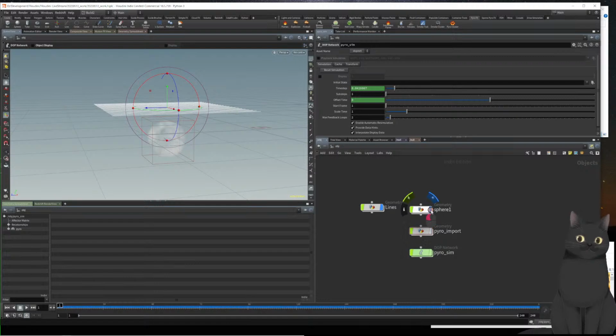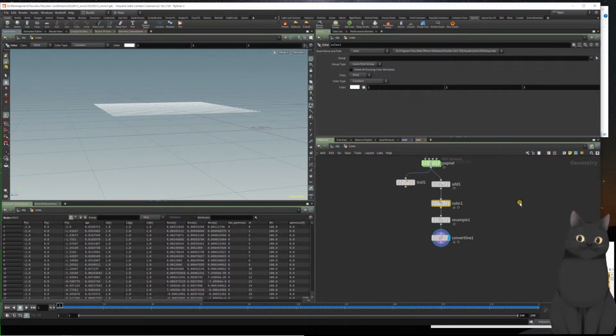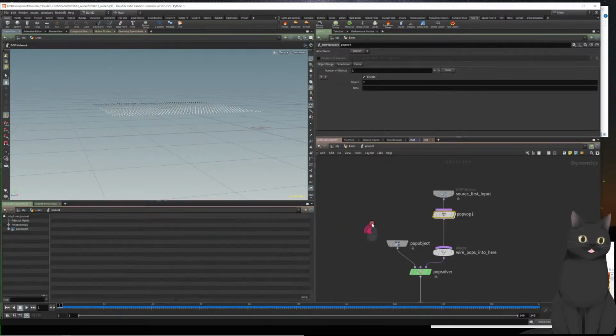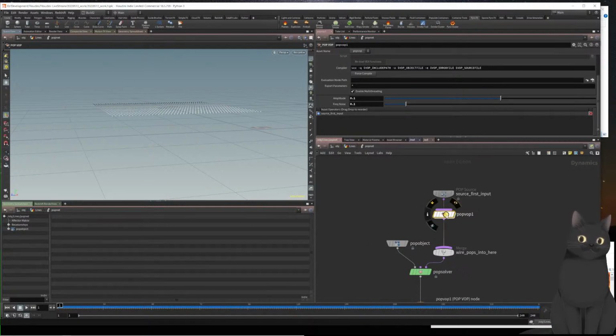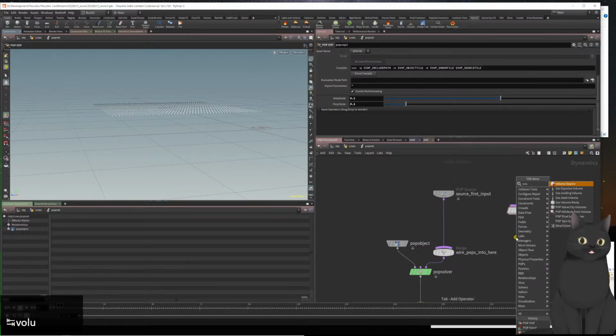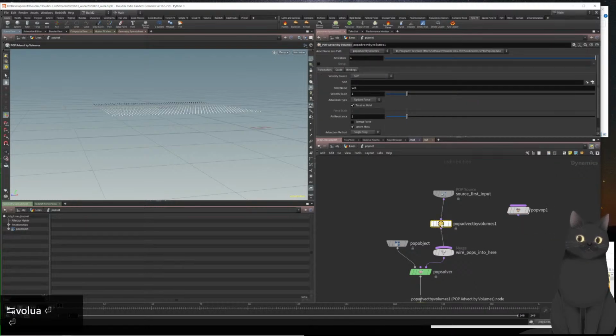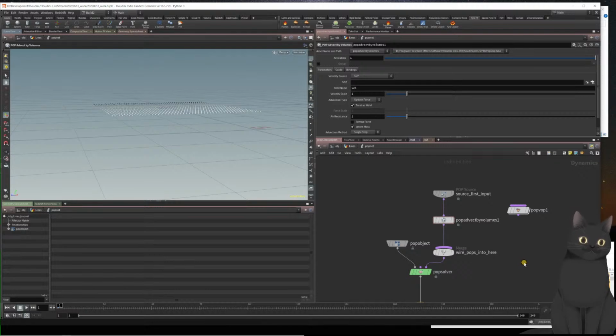So we have our popnet, right? How can we control our particles with the smoke? So let's place a pop advect by volumes, right? And let me do one thing before. Let's go to pyro import. I want to place a null and call it out smoke.